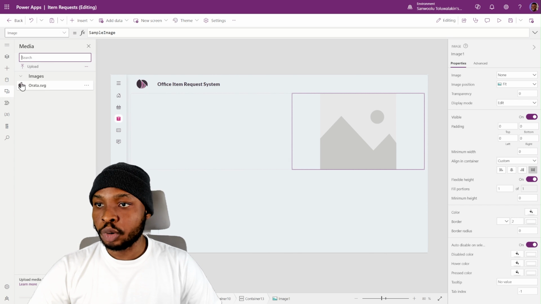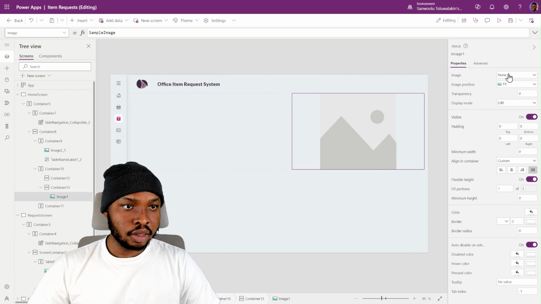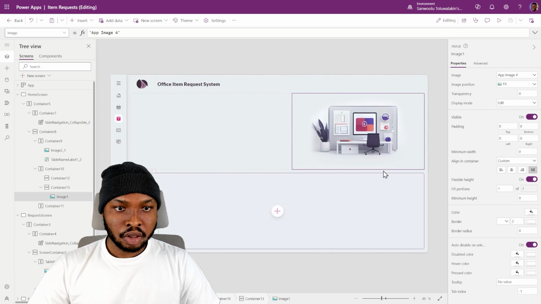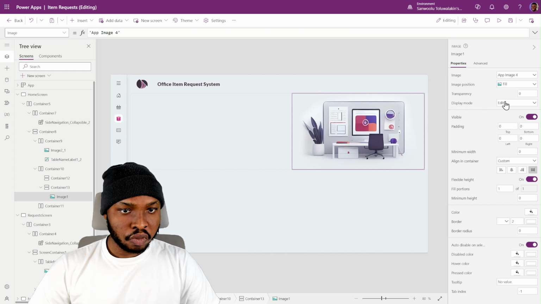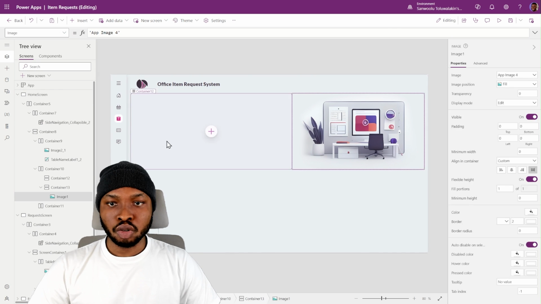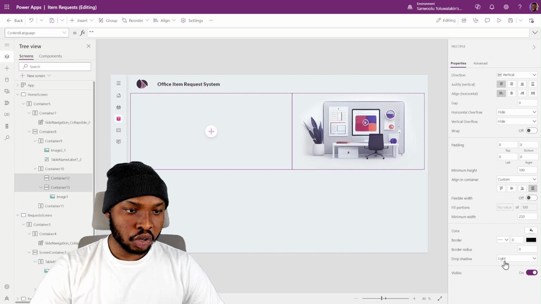And then let's upload our image. So I've uploaded the image, so all that's left now is to just add it inside of this. So we've added the image and I want to set it to fill so that it can fill the whole control. Then I would also clear the drop shadow and border radius for these ones.